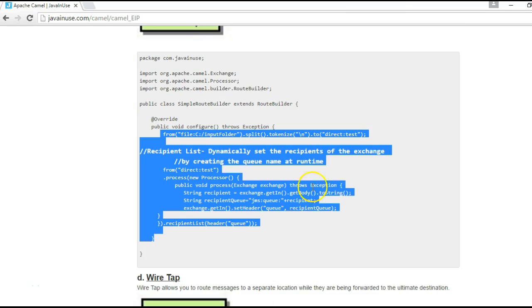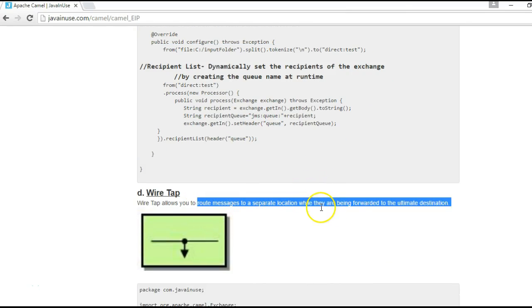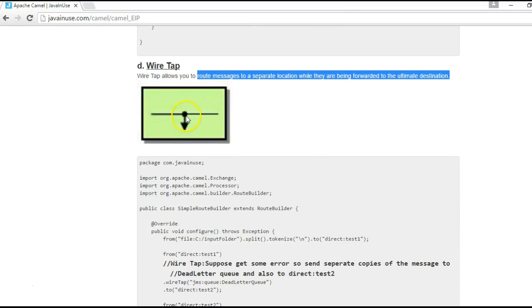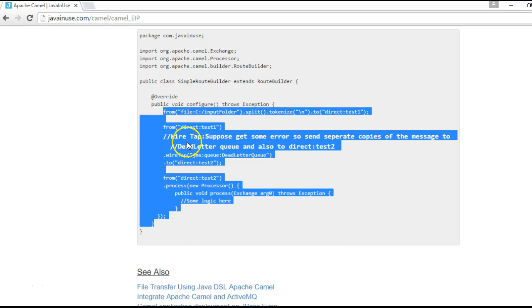Now let's have a look at the last EIP pattern that we are going to see. It is the wiretap pattern. It allows us to route messages to separate locations while they are being forwarded to the ultimate destination. So the same message will get forwarded to 2 different destinations. We'll copy this and then we'll see what it does.